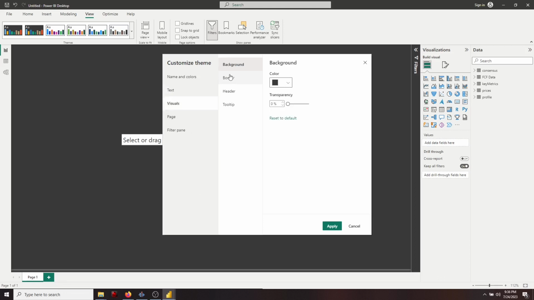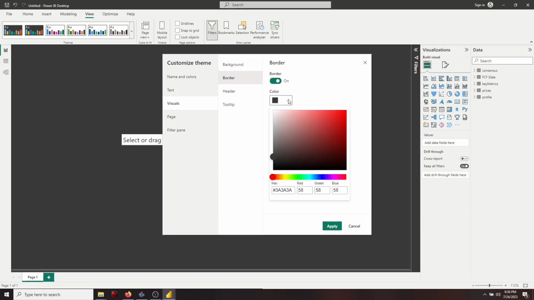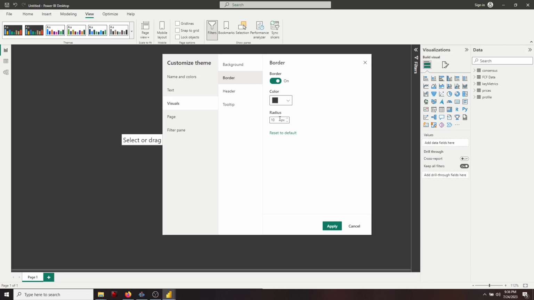Then for the visuals, let's apply a border. Well, make sure that this is on. For the background color, make sure that it is 3A, 3A, 3A, and give the border a radius of 10 pixels. And that should be it. So once you're done with that, hit apply.